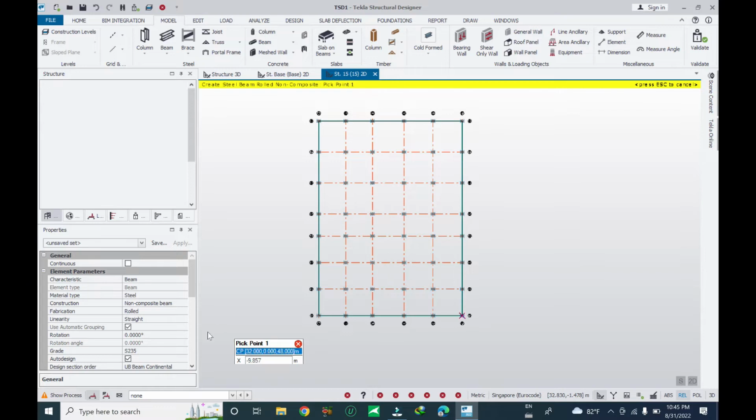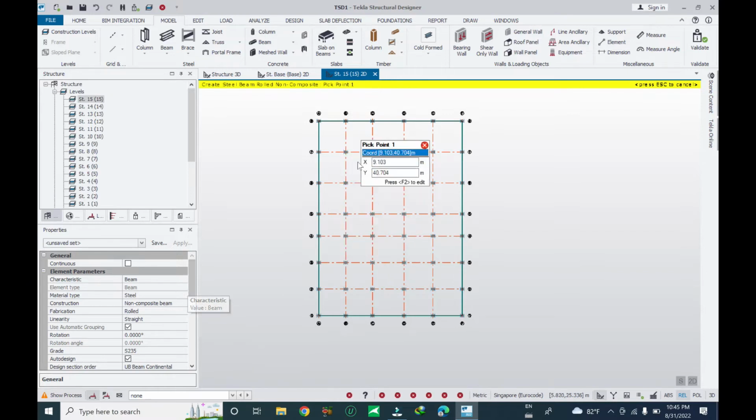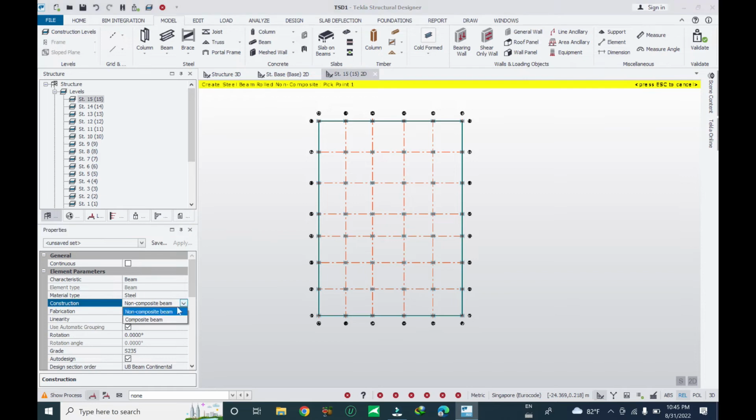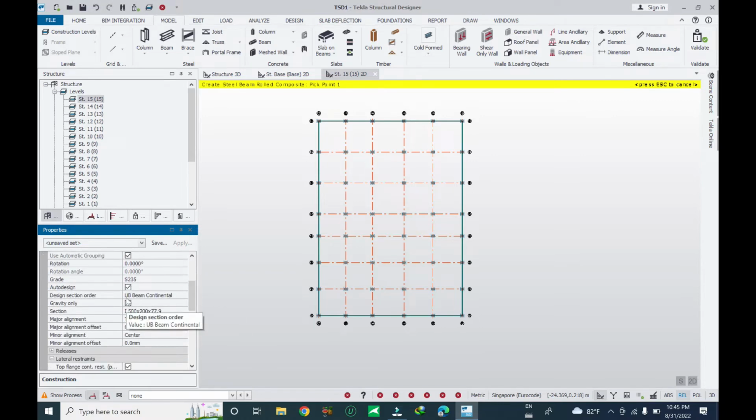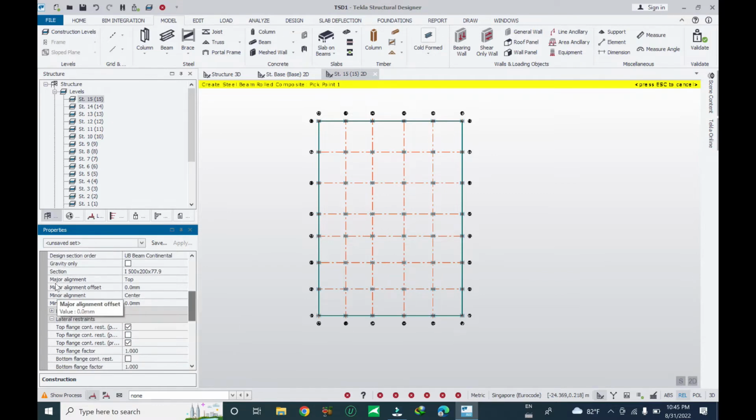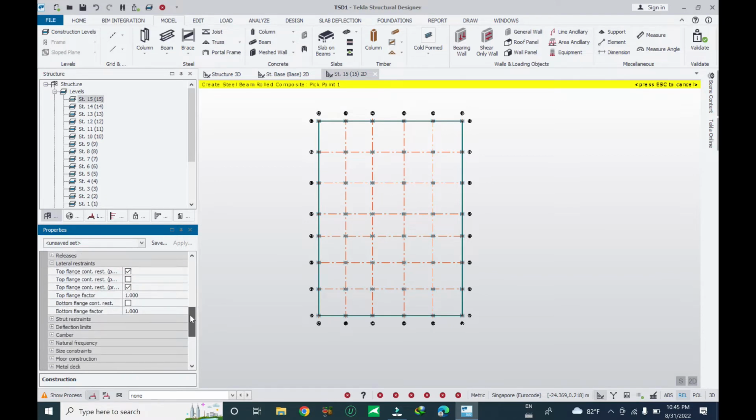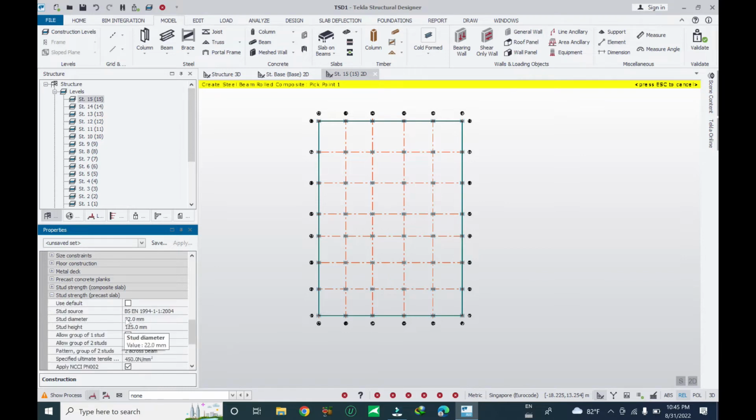Yes, and now let's change the inside of the building to the composite beam. We use the stud to connect with the concrete slab, and the section we keep the same. Okay, and the member alignment at the top. Yes, you can change the stud strength and the stud diameter. We use the default 22 diameter, and the stud height is 125. So you should use a slab thickness over 125.